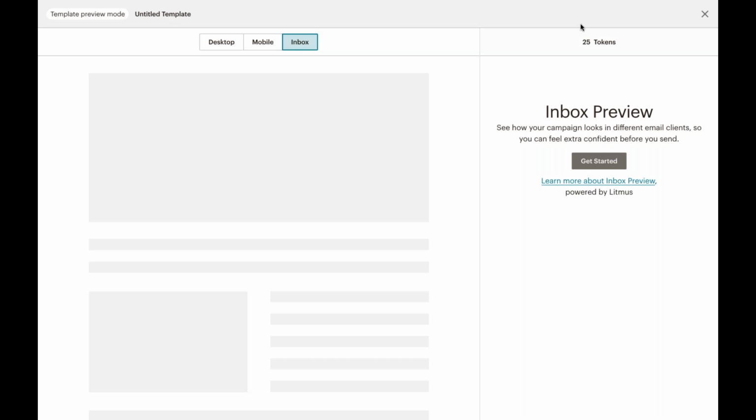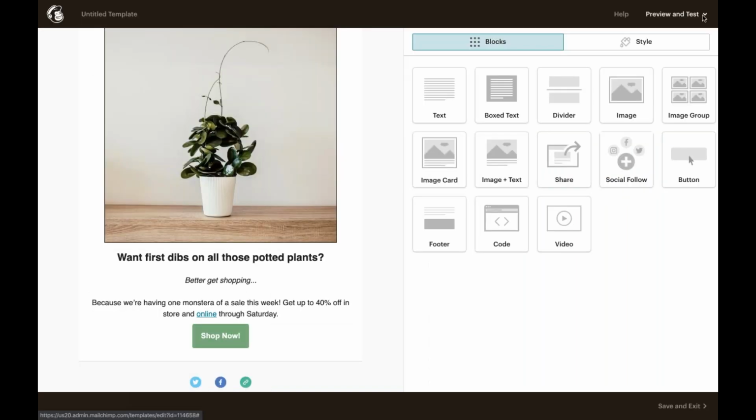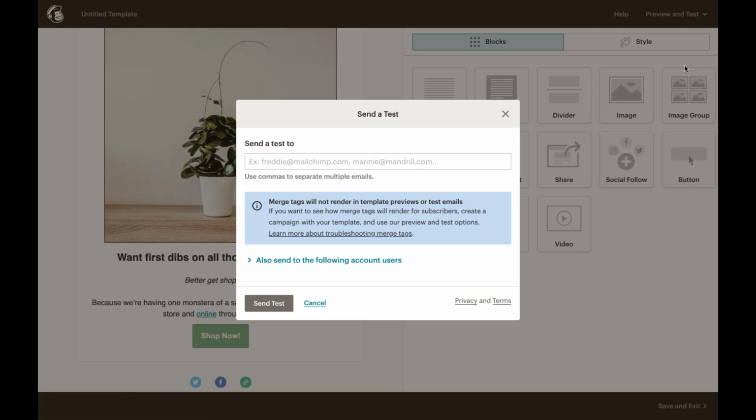Now let's go ahead and click out of preview mode by selecting the X right here. And then we're going to select the Preview and Test dropdown again, but this time we'll choose Send a Test Email. This allows you to send a test template directly to your inbox to see how it'll appear in more of a live setting. Just type the email address you want to send the test to and get it on out. Now let's go ahead and click out of this.